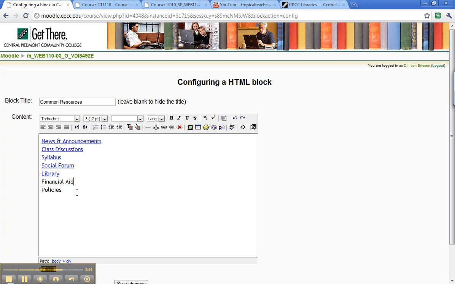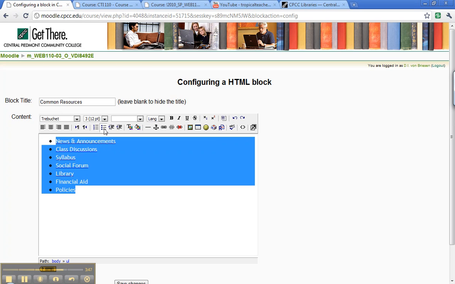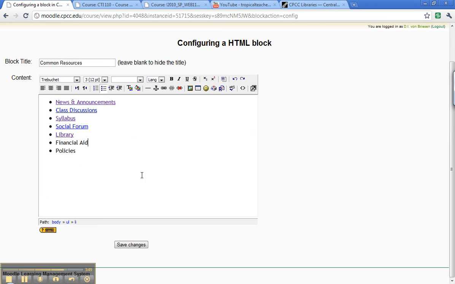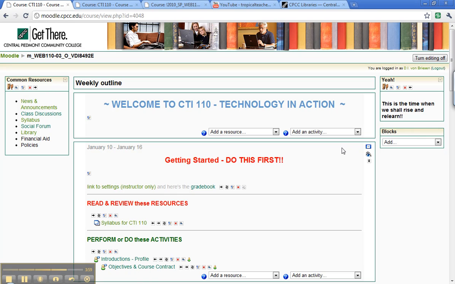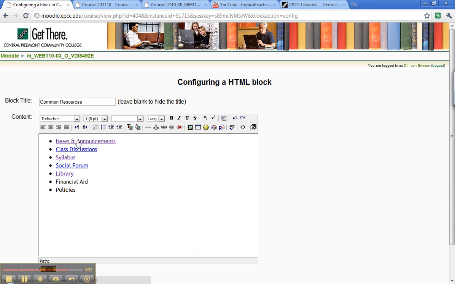And I could actually turn these into bullets, like so. And I'm going to go ahead and save that. And now we have this block that's got all these things. I'm going to move it over to the left because as Westerners we read from top to bottom, left to right. I don't really like the fact that news and announcements wraps. This is the design that this website has. So I'm going to change that to maybe just say class announcements.